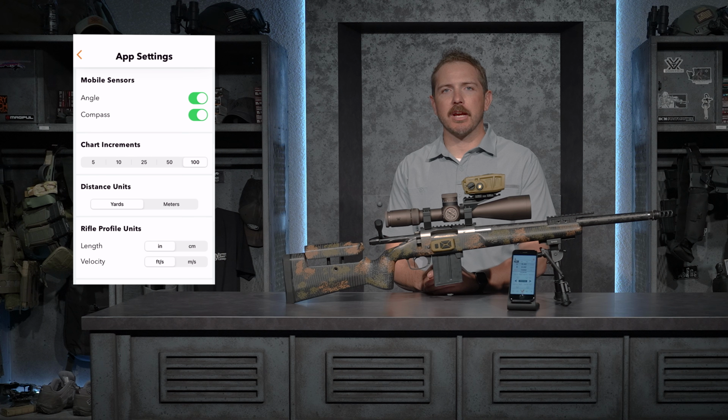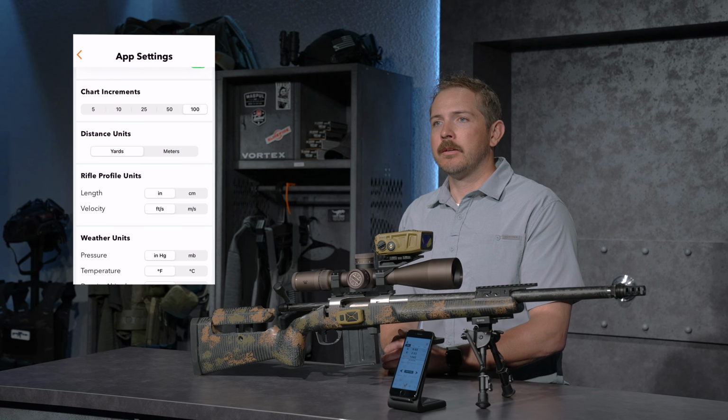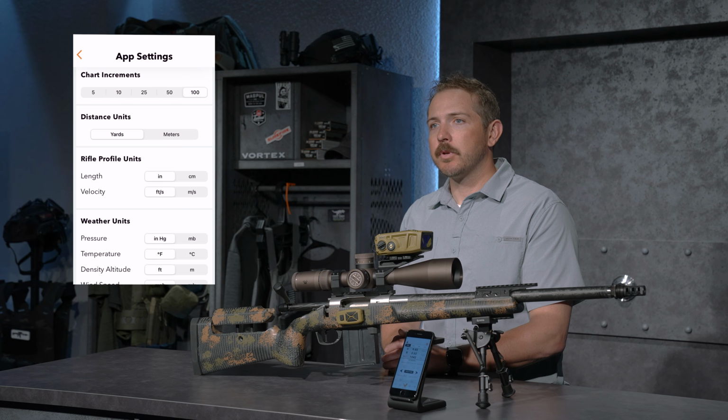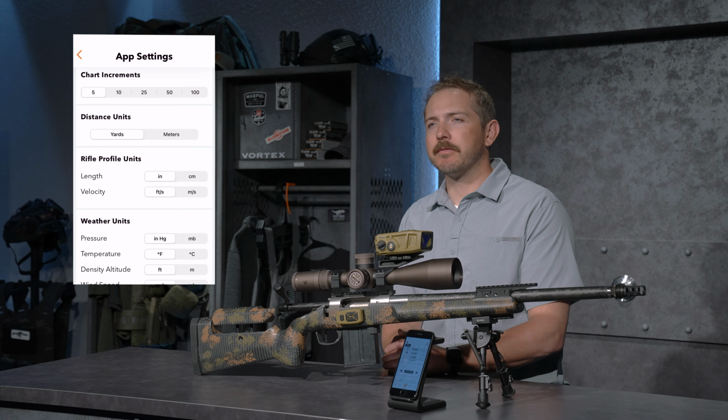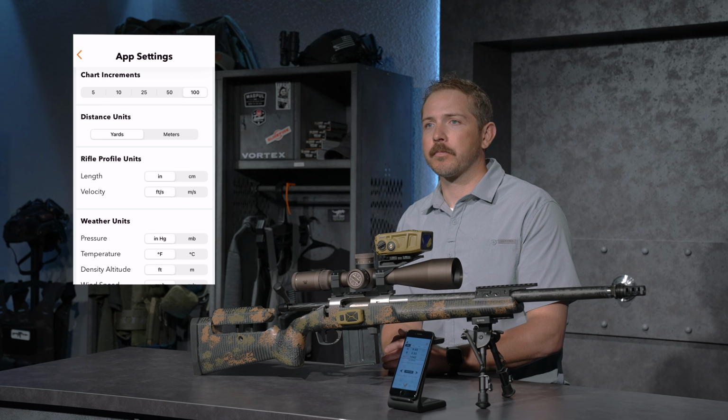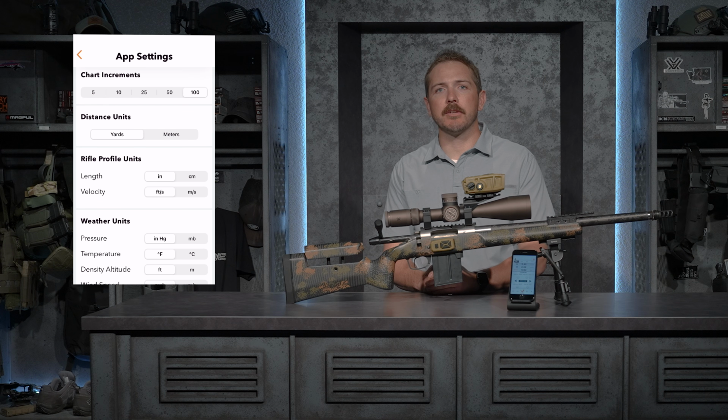Within the Mobile Sensors section of the App Settings menu, you can toggle on or off angle and compass to denote if you'd like to use your mobile device's compass and inclinometer when you're not using the GeoBallistics app with the Impact 4000. In the Chart Increments section, you can select what distance increments you'd like for the chart to be laid out in. For example, you can see solutions for every 5, 10, 25, 50, or 100 yards or meters. Within the distance units, you can select if you'd like distance displayed in meters or yards.